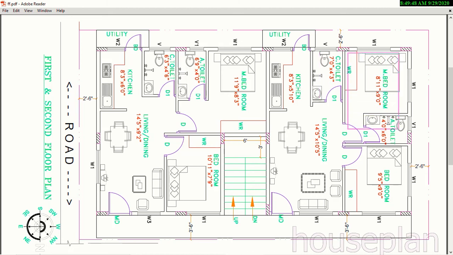Here we have a master bedroom of size 8 feet 11 inch by 9 feet. In master bedroom we have an attached toilet of size 4 feet by 6 feet. In the northwest corner we have a second bedroom of size 9 feet 5 inch by 9 feet. Here completes the second floor plan.